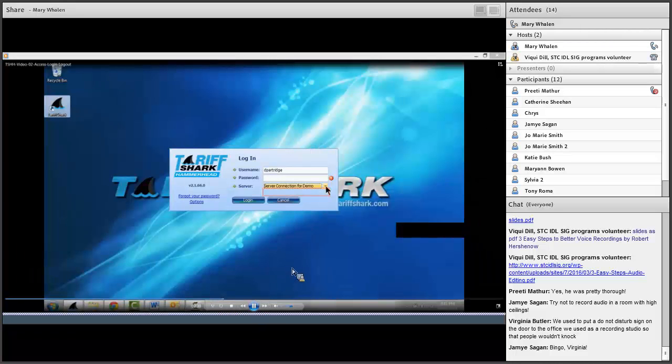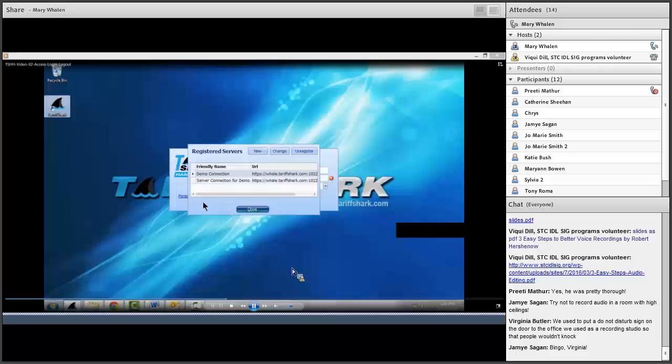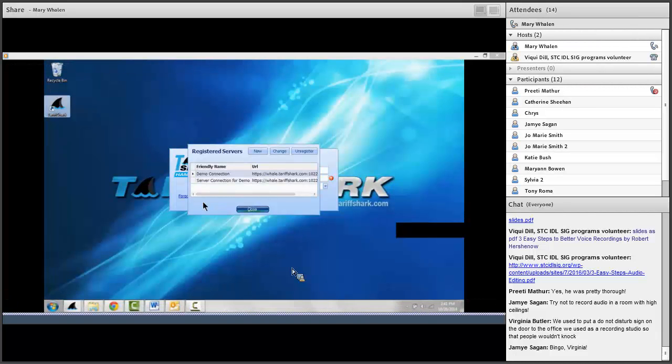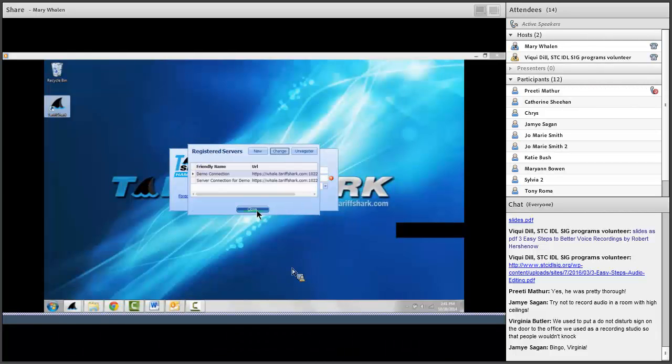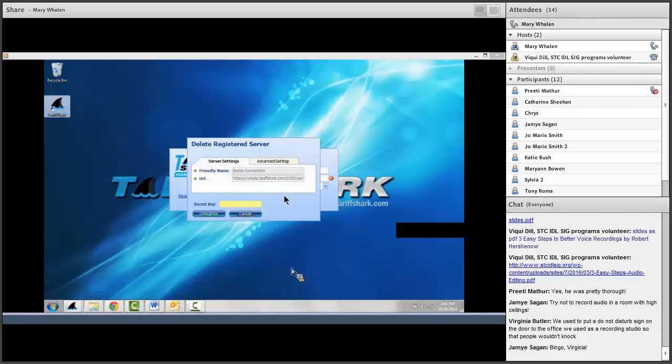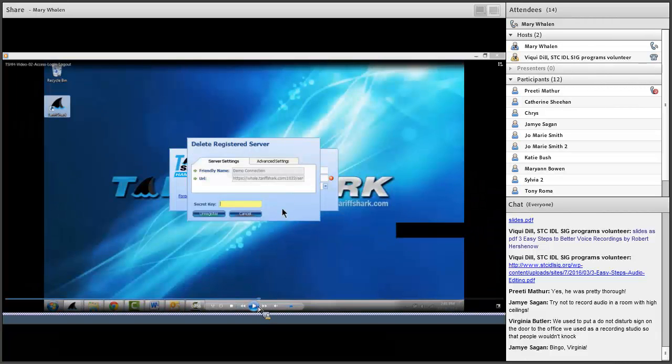Information. Select the server. Click change. Okay, so here we go. Server connection information. Select the server. Click change. Or if you want to unregister a server connection, select it and click unregister.